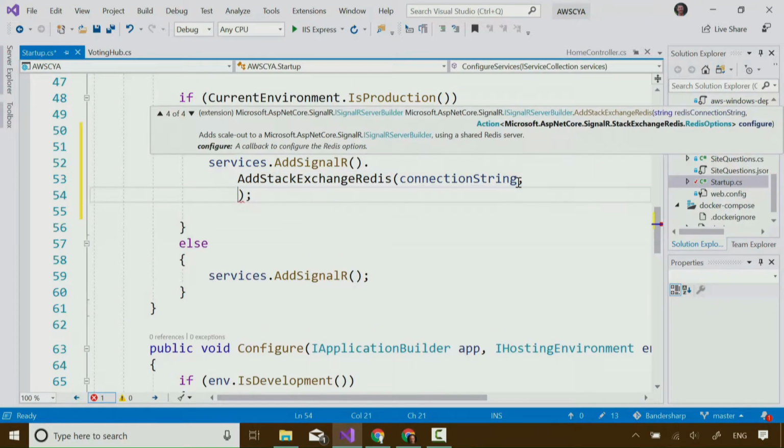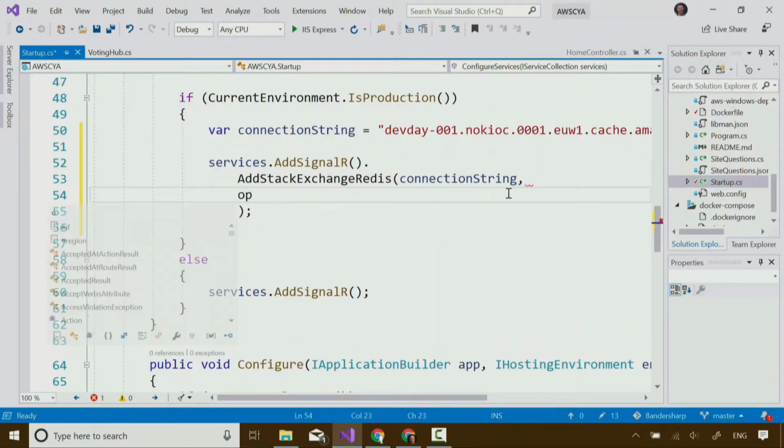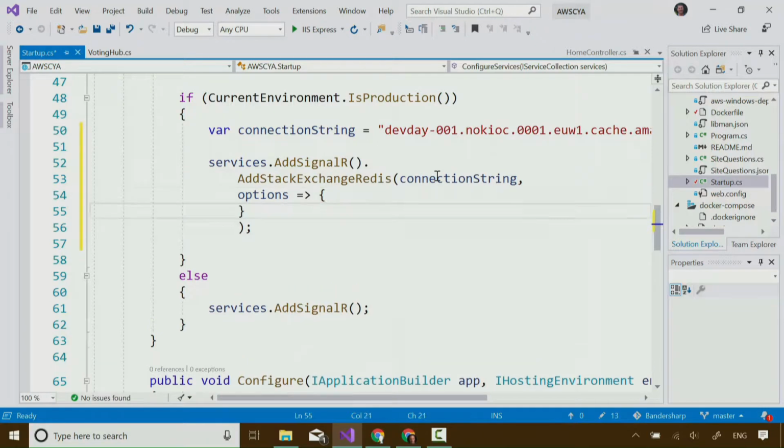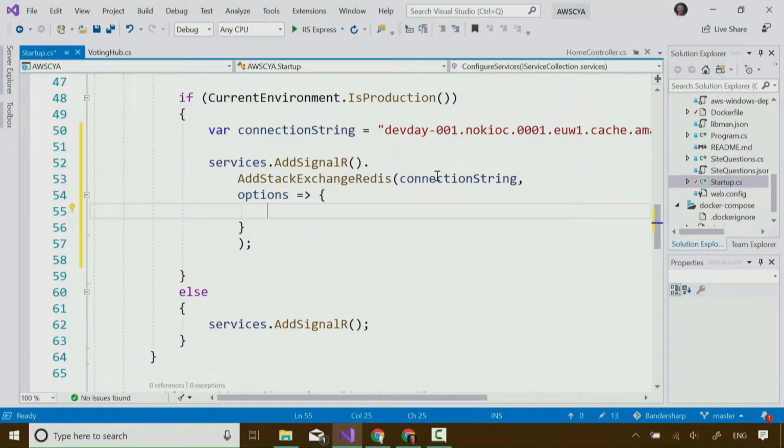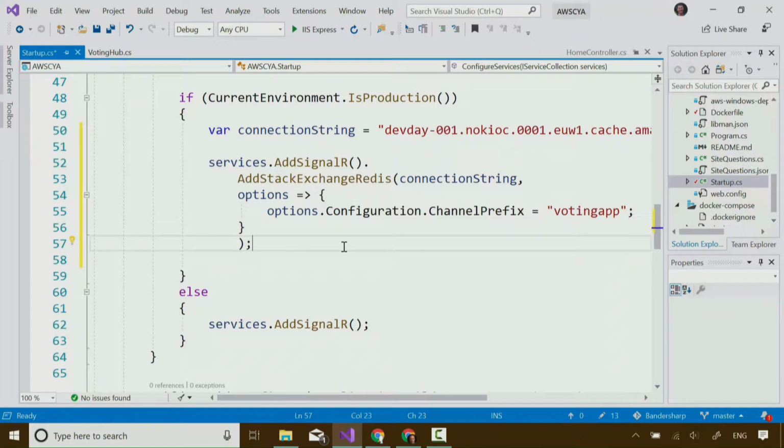And then also I passed over a few options. Usually in a Redis cluster, you will have multiple channels. Each application will use its own channel. So I'm just going to give it its own channel, which it's going to communicate on. Give that a channel prefix of voting app. And then this Redis cluster could be used by multiple applications, but only messages passed to voting app are going to be distributed via SignalR. Those 4 lines of code is all you need to do in SignalR to set up a backplane using Redis.